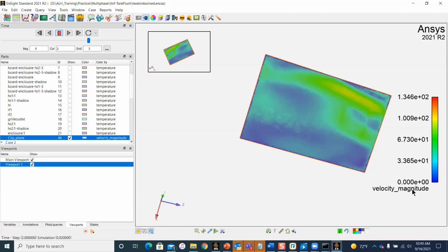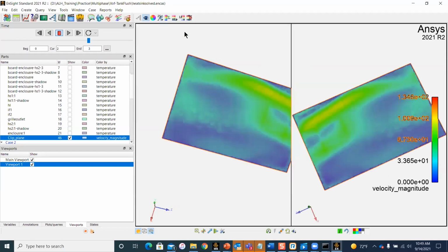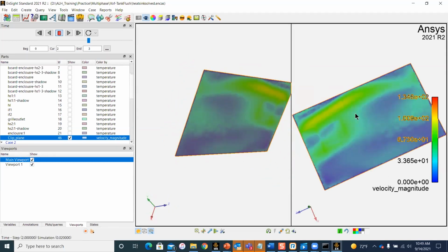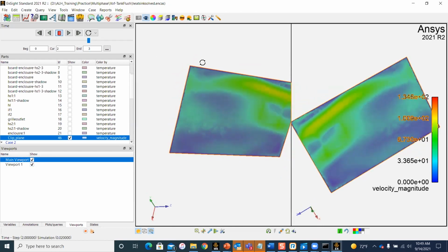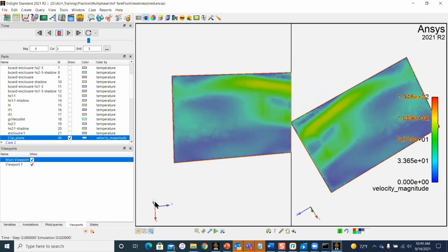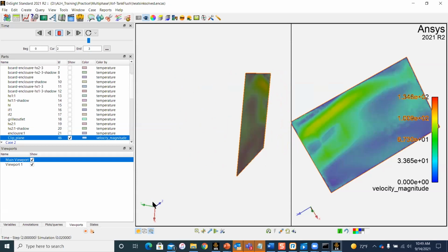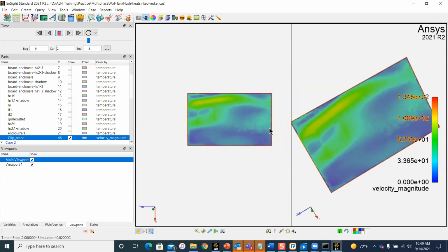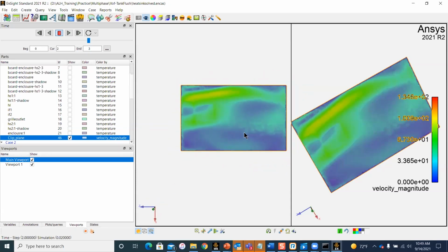If you wanted to rearrange the viewports so that they occupy equal space, you could go to viewports layout and choose two vertical. And that would give you these two planes in these two viewports. Now, what if I had a particular way of visualizing my results in one viewport and I wanted the same view to be copied to the second viewport?